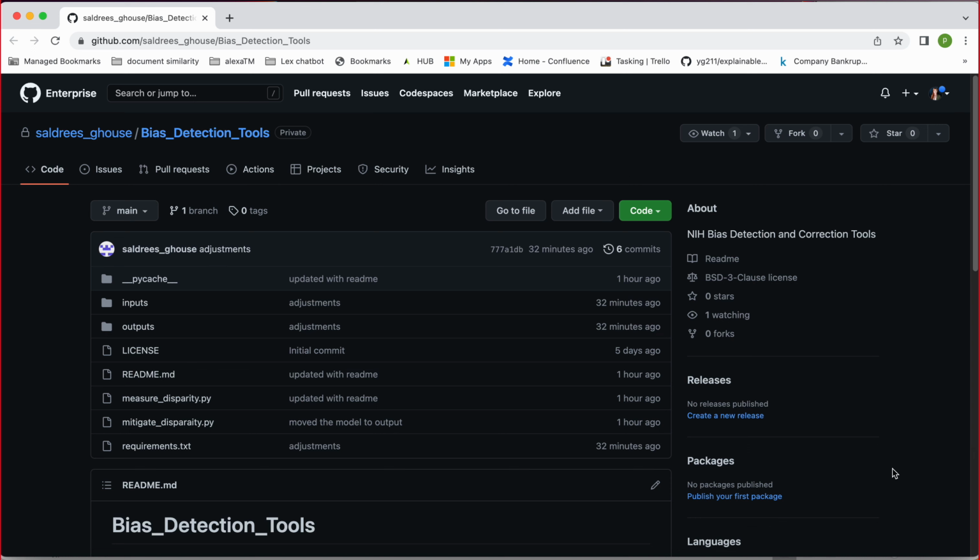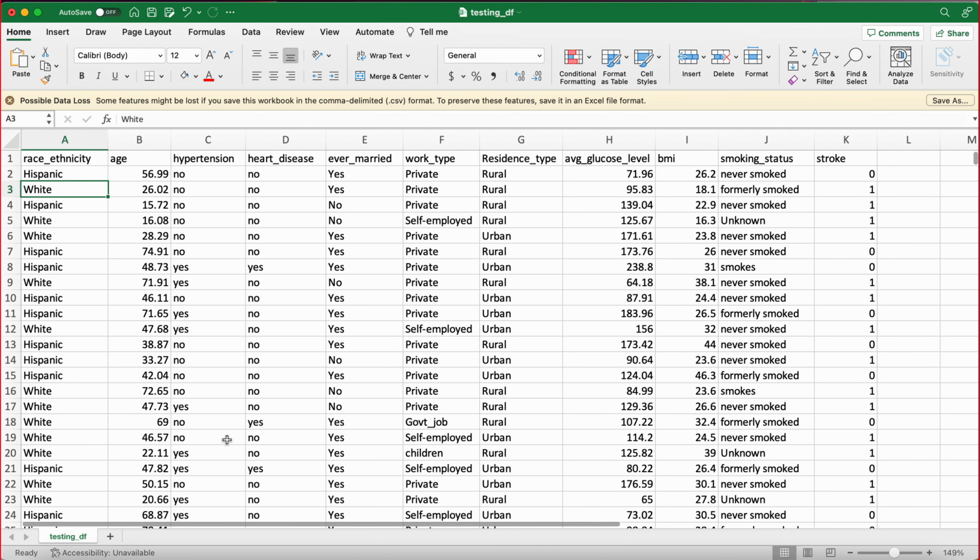Hello, everyone. We're going to give a demo about our bias detection and correction tools. But before we go to our GitHub repo, let's talk about the data set that we basically utilized.